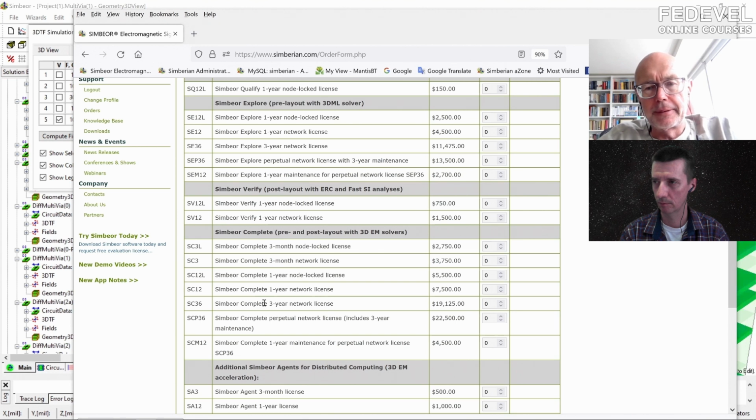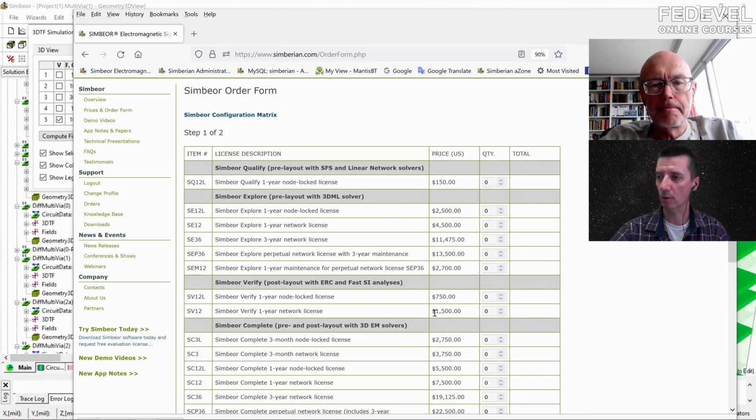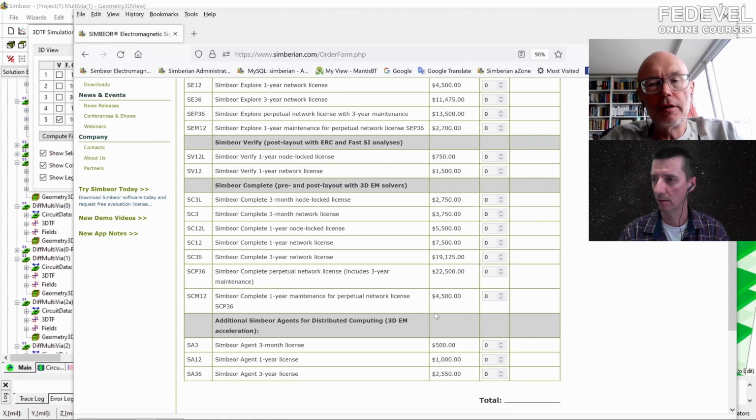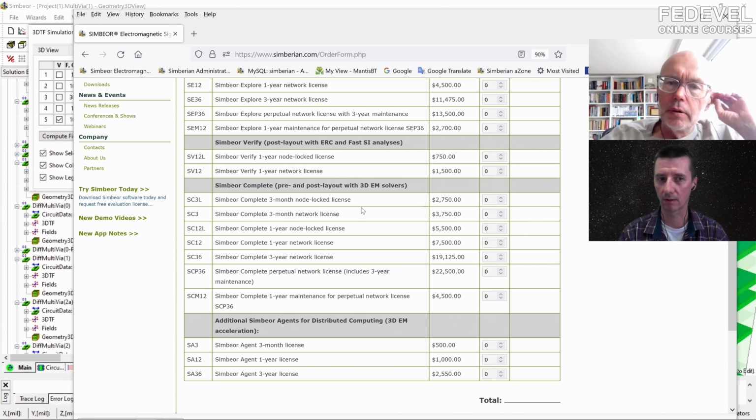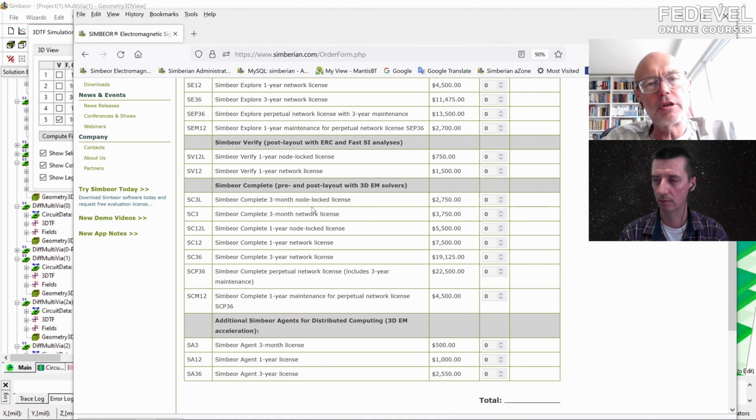We can talk separately on the crosstalk. So those are prices for Symbior Complete, with an extended frequency range. We position it like this. Symbior Complete means it includes Verify and Explorer and everything. Okay, everything. So basically $3,000 and you can do everything. Yeah, it's a 3 months node-lock license. Okay. Around 3,000, yes. Okay, perfect.